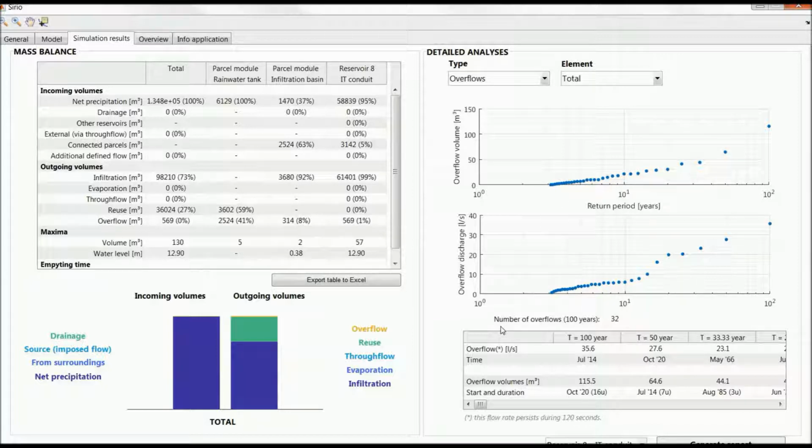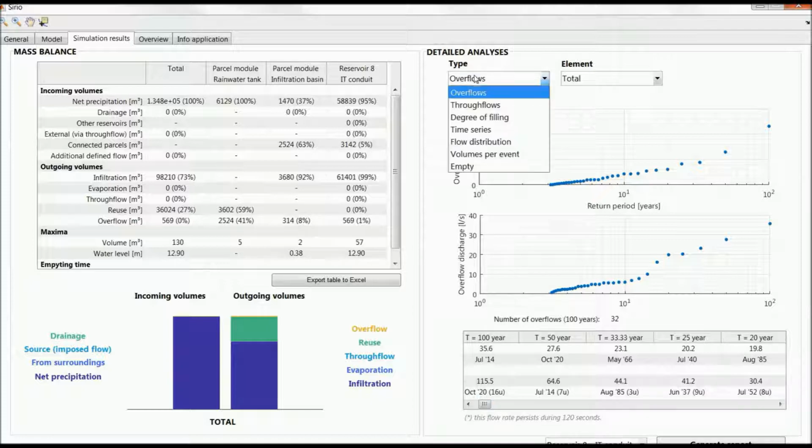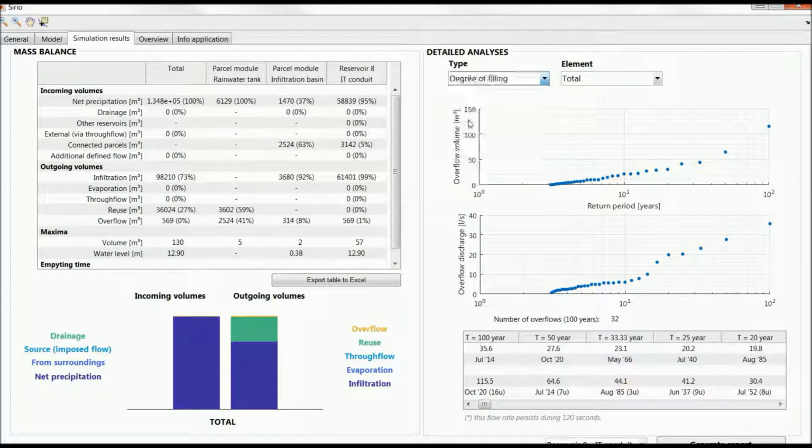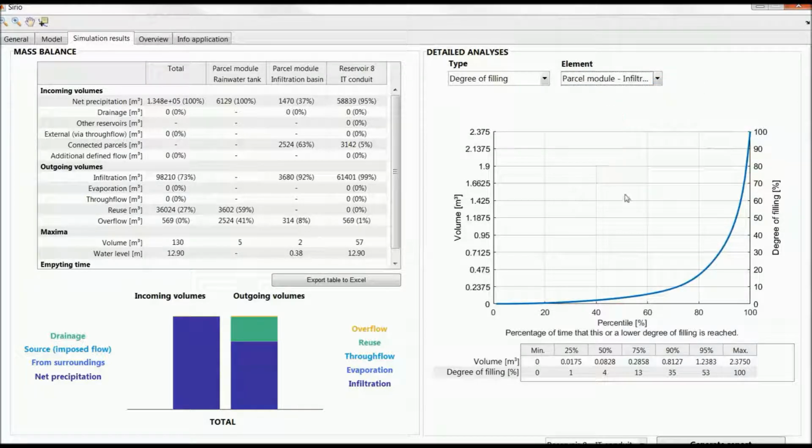Here you can also see the total number of overflows in a period of 100 years. In this case it's 32, meaning that on average we will have about once every 3 years an overflow event. And as I already said, you can see here in the table more detailed results as well for all the different events. Here you can see the degree of filling, for instance. This is showing us the percentile. This is the volume, and here you can see the degree of filling. And you can ask this one as well for all the different elements that are in the system.